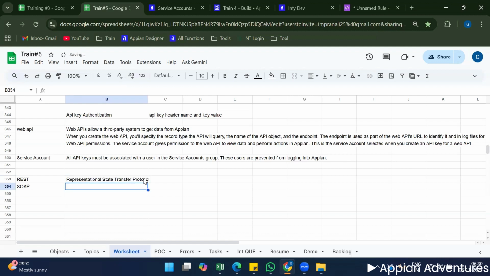So SOAP is nothing but the simple object access protocol. When we want to work with different types of methods, we usually use REST, which is the latest, guys. SOAP is what we used earlier, before REST came. It is also a protocol for exchanging the data in XML format, guys.